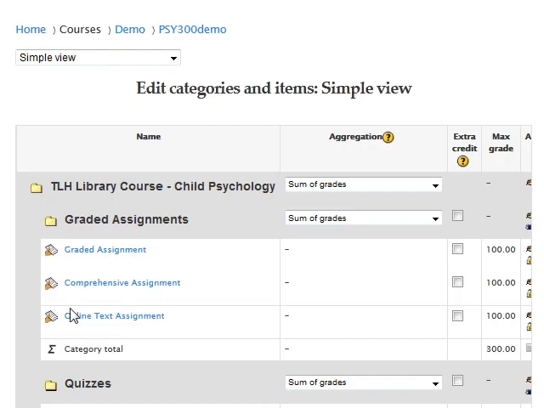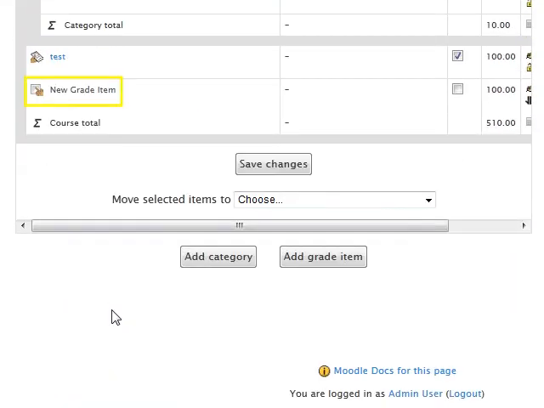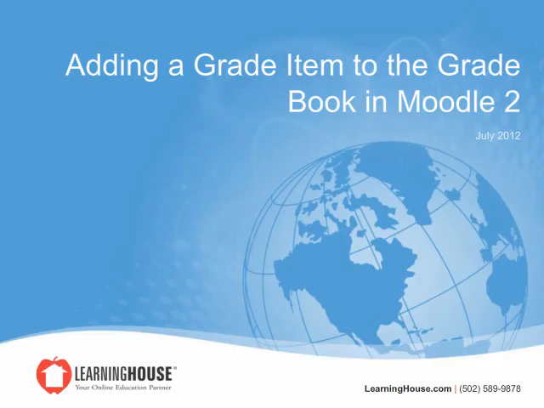You will then be returned to the Simple View page of the gradebook and your new graded item is at the bottom of the gradebook. If you assign the item to a parent category, the item will appear in the designated category automatically. This concludes the Adding a Category to a Gradebook tutorial.